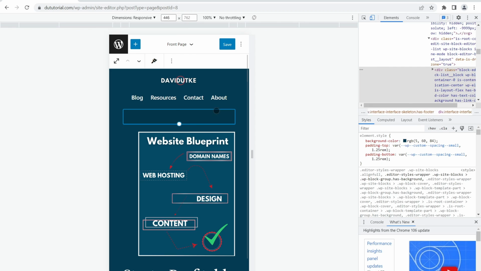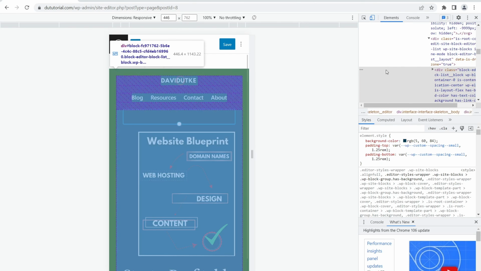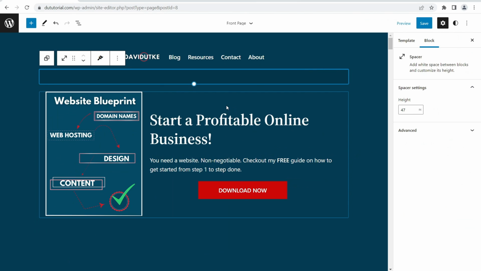You can turn it off altogether and just keep 4 items. And don't worry about this. That's just because I'm in the design editor. The CSS is still working. And it's just that simple. Those are your different options.